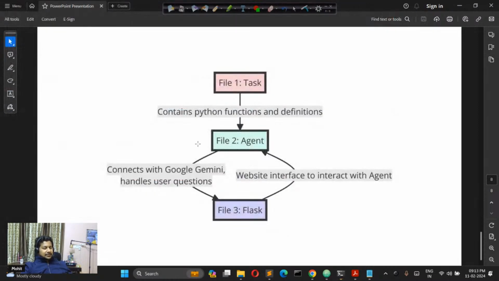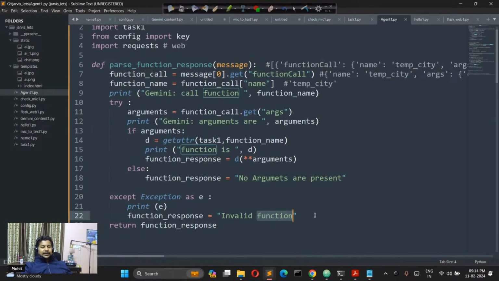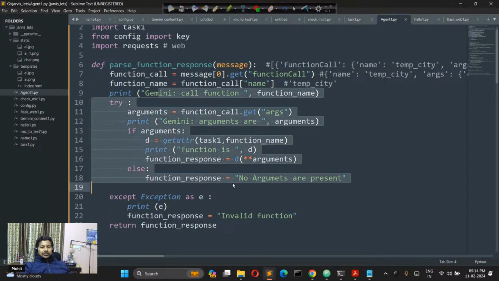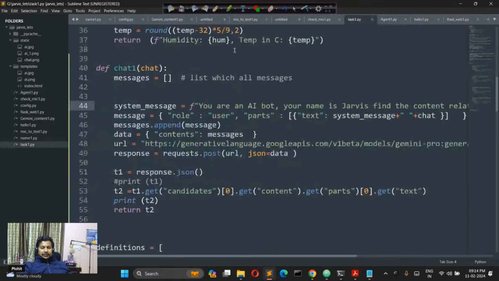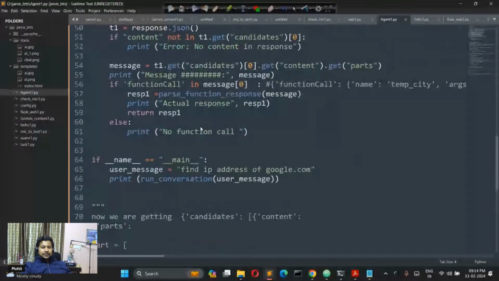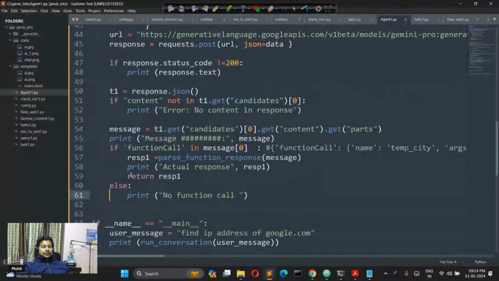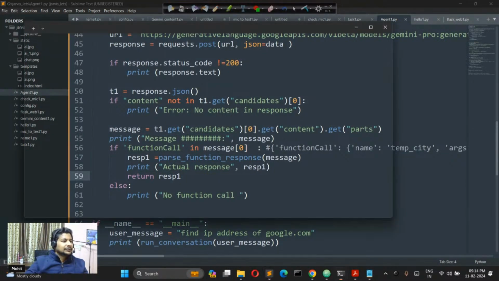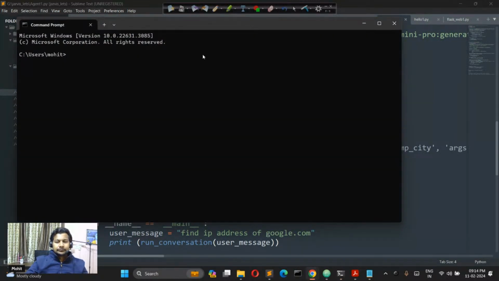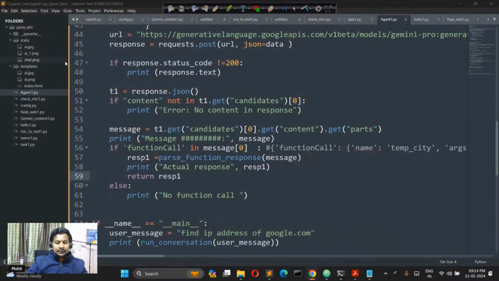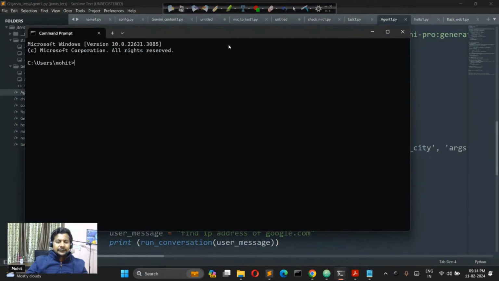Can you make it speak? Yes, you can make it speak. For that, we need to check from which end we need to make it speak: at the run conversation response, or from JavaScript. My idea is that when you return the response, generate the audio. I have audio code, but I forget where it is present. Let me check.